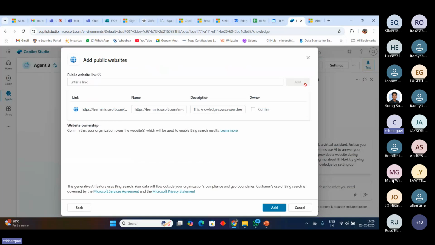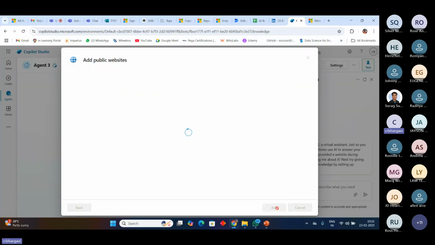But please ensure that even if you give the two levels down, it tries to get all your data from there, and it would be trying to build the details related to it, and from there it would give you the details based on that. It ensures all the data is being loaded, and from there the knowledge is trained for that particular agent. Once you are done, you would add it, and your knowledge base is now added as the public website.